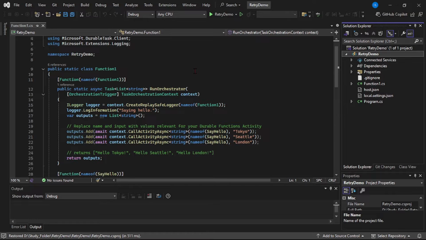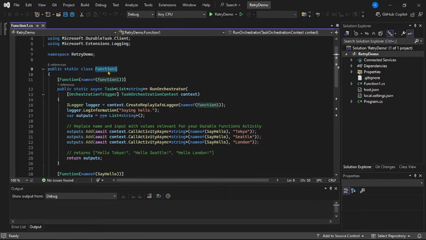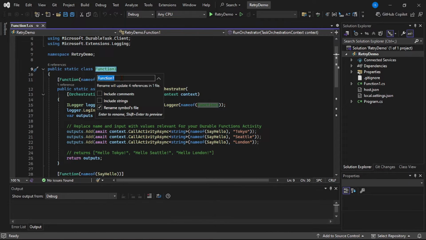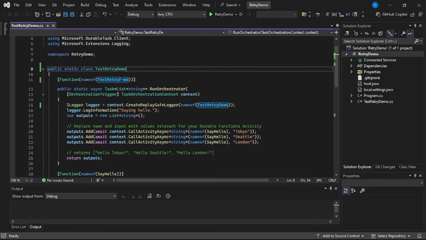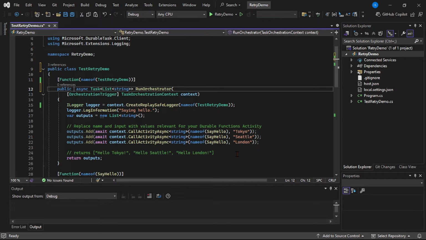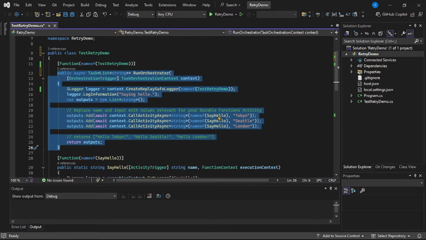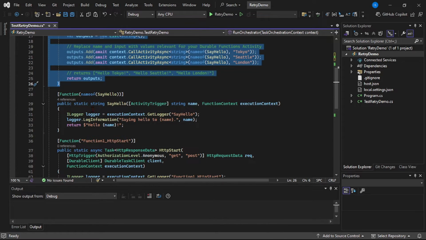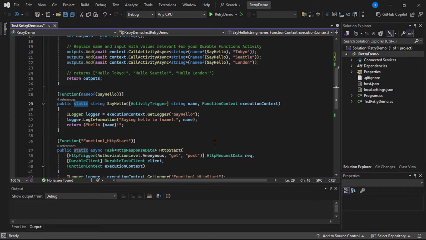Now guys, first thing, let's make this class more meaningful. So right click over here and I will rename it to TestRetryDemo, and let's get rid of this static word. Also let's remove the static word from this orchestrator function as well. See guys, this is our orchestrator function. And now let's remove the static word from this activity function as well, we don't need it.